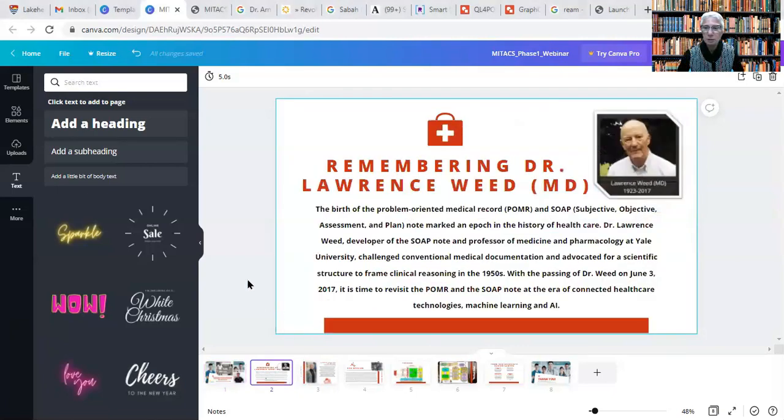This project is initiated on the idea of Dr. Lawrence Weed. The idea started with the birth of the problem-oriented medical record, POMR, and SOAP, which is subjective, objective, assessment and plan.